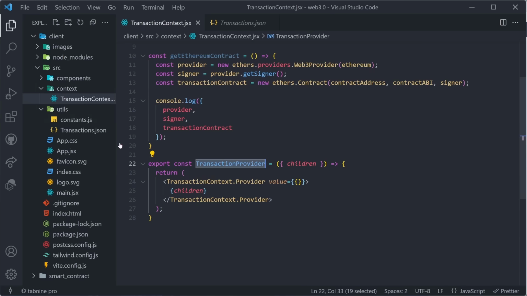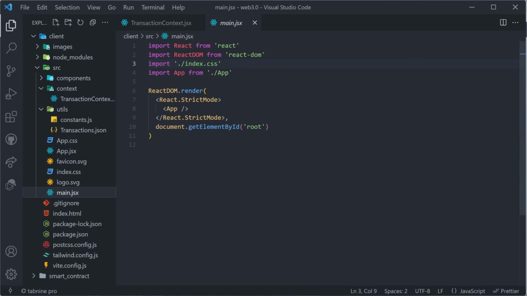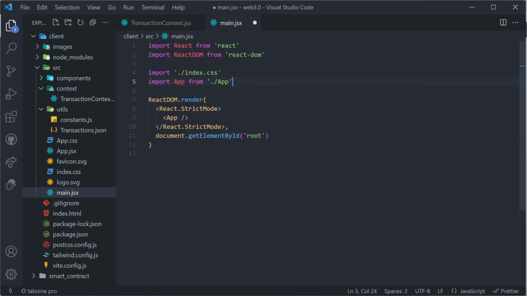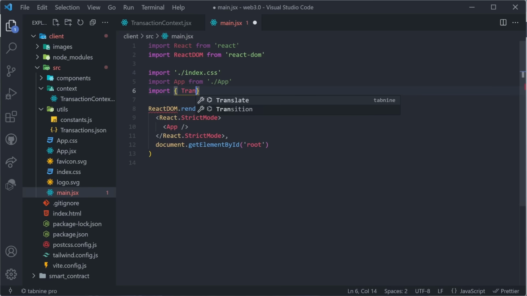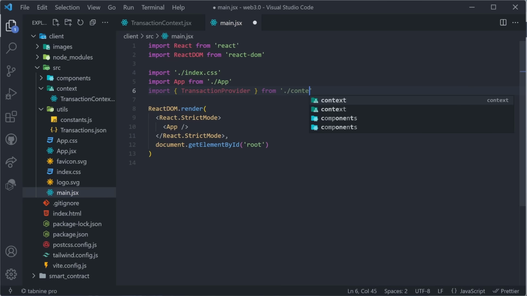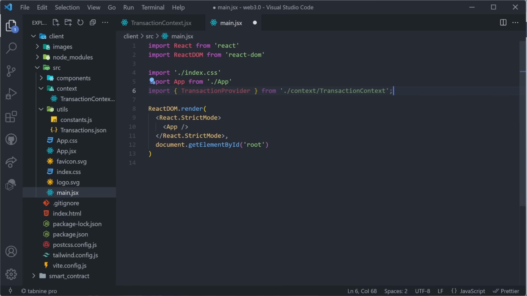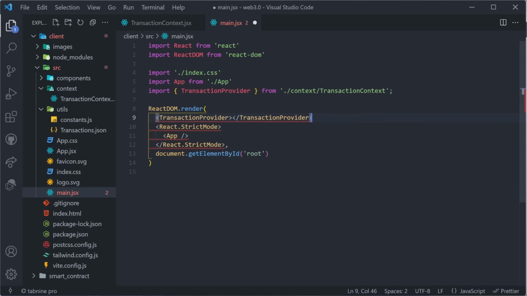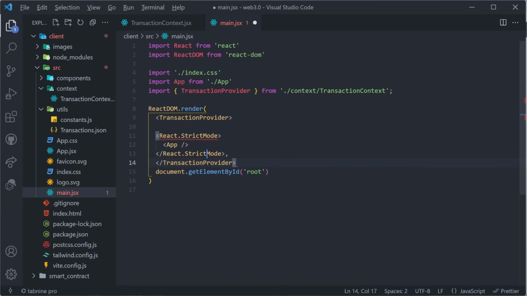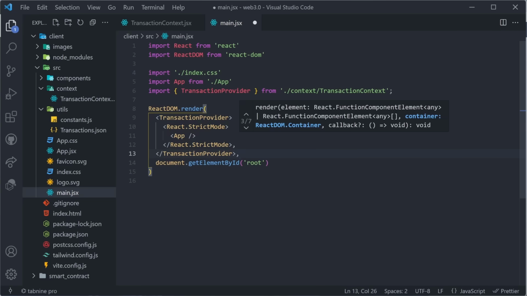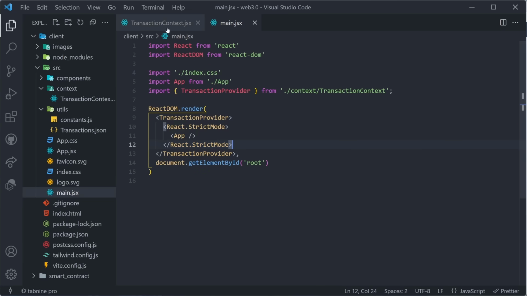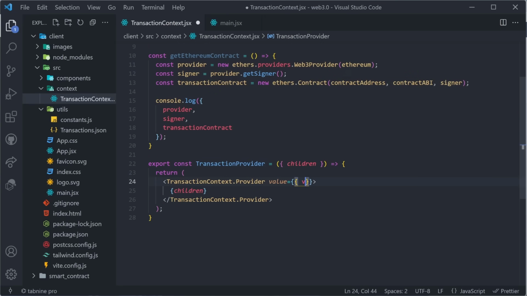We're going to take this transaction provider, go into the main, and right here, we can import it. Let's do so by saying import transaction provider, and that's going to be coming from /context/transaction context. The only thing we have to do is wrap our application with a so-called transaction provider. There we go. Put this here, and that's it. Now our entire application is going to have access to the data that we pass into it. And by data, I mean whatever we put in here.